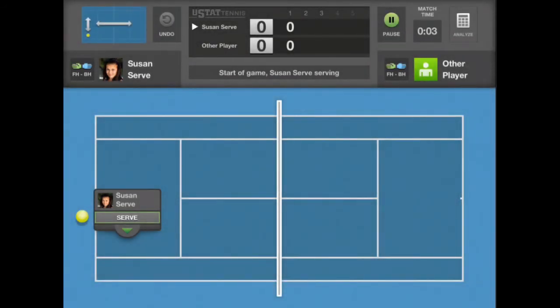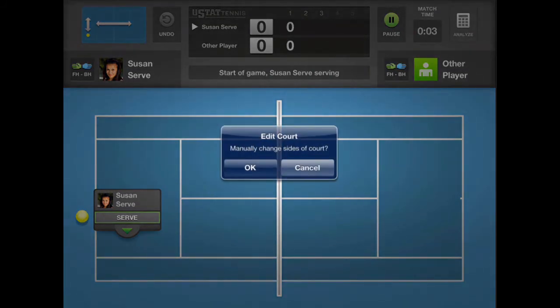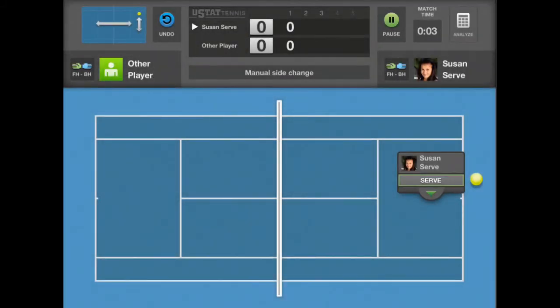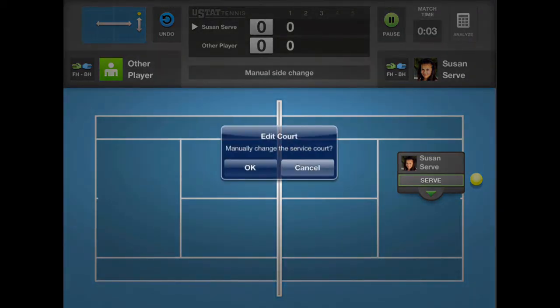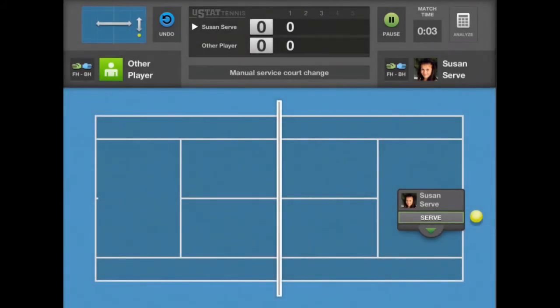On the far left, you have what we call the court editor. This allows you to edit a few attributes about the court. If you tap the long arrow, you can change the side of the court that the players are currently on. So if I tap OK, you can see that Susan Service switched to the other side of the court. The shorter area changes the service court. You can see the effect that has.